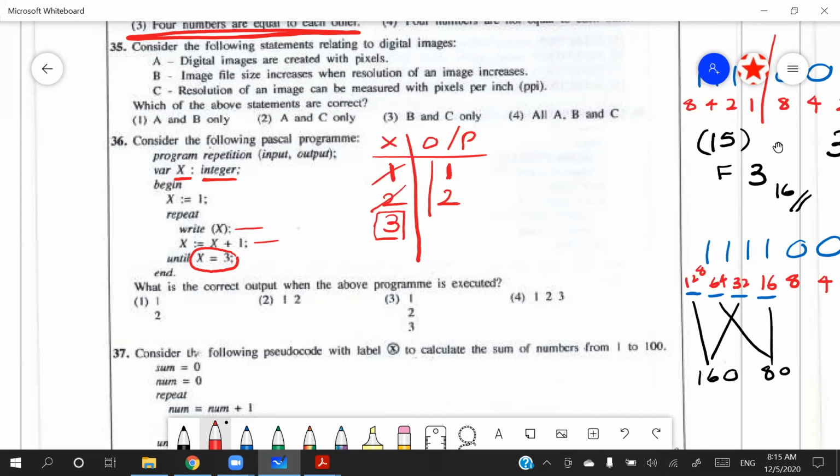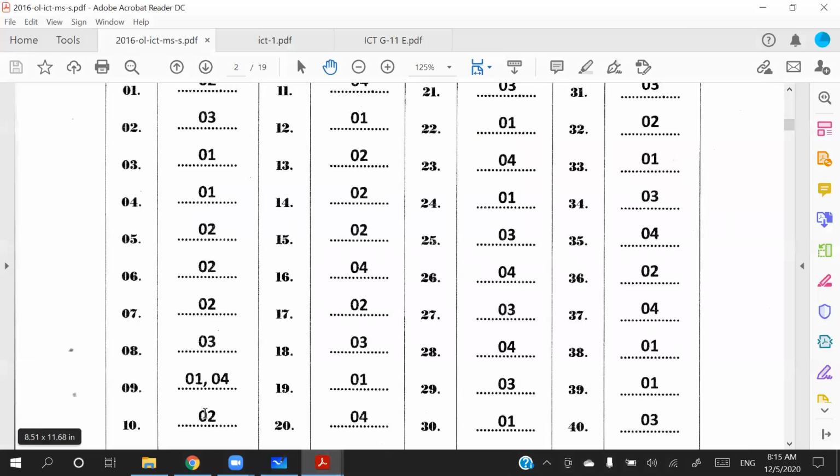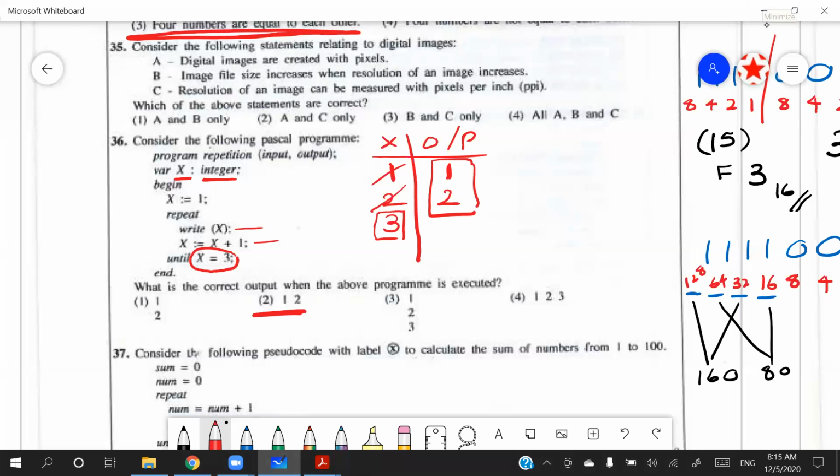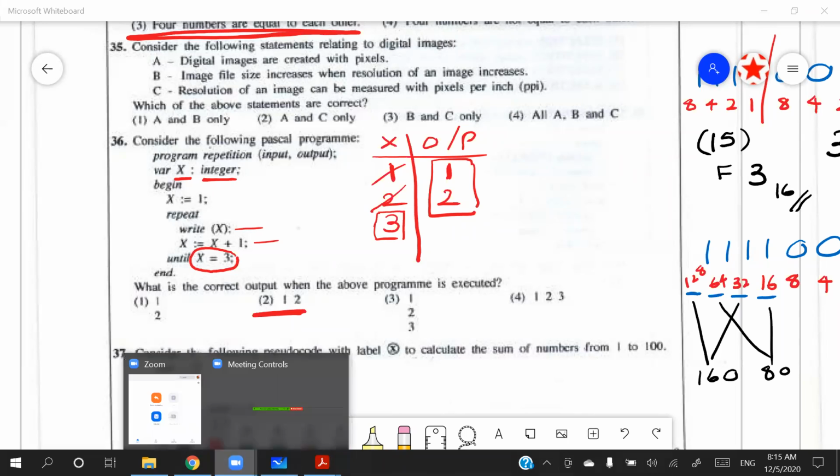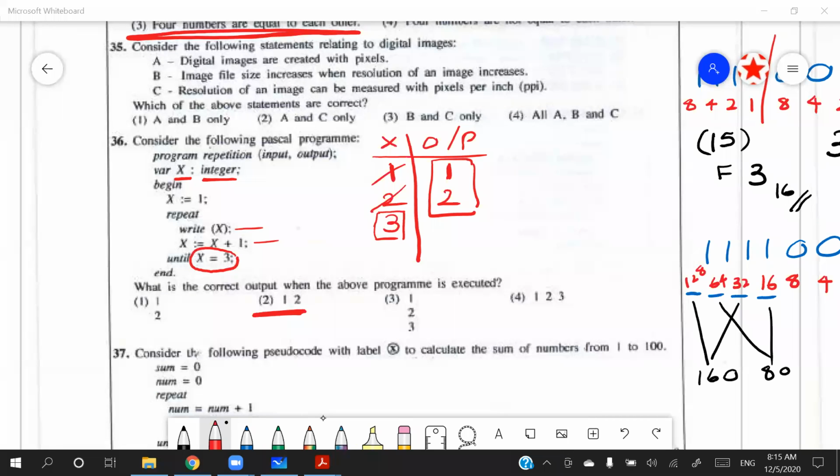So your output is going to be 1 and 2, not in this manner, but in this manner, because it says write. Right? So for the 36th, it's going to be the second answer. Terunada, give me a confirmation. Right, great.